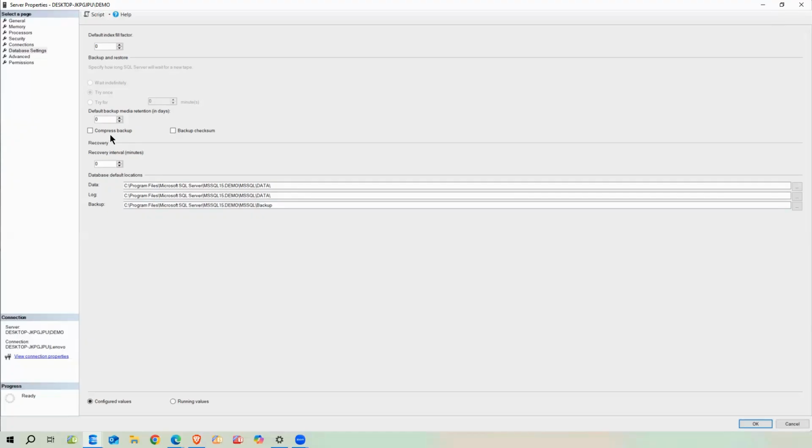Then we have compress backup. By choosing this option, we can compress the backup size. And this is a resource intensive process. So whenever you choose this during the backup, it will take more CPU and resources. Next is the backup checksum.